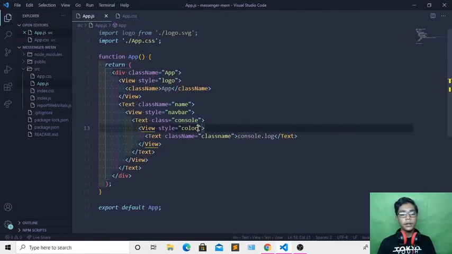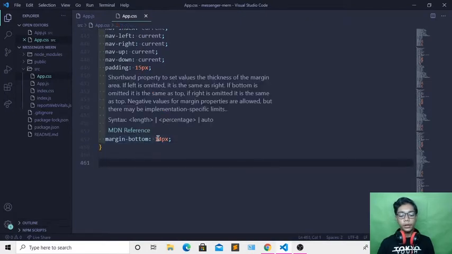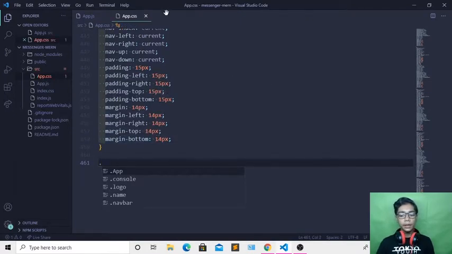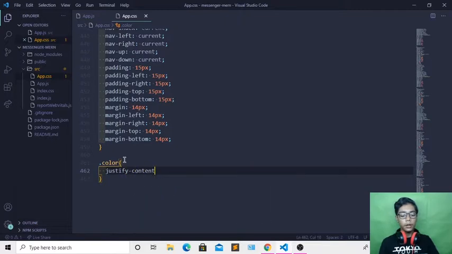Copy this color tag, which is the class name, so copy that here. Then you have to go to the app.css file, and I will be writing a dot because it is a class, then pasting the class name which I have just copied. Now when you've done that, I will be writing curly brackets and creating justify-content, which will be in center.